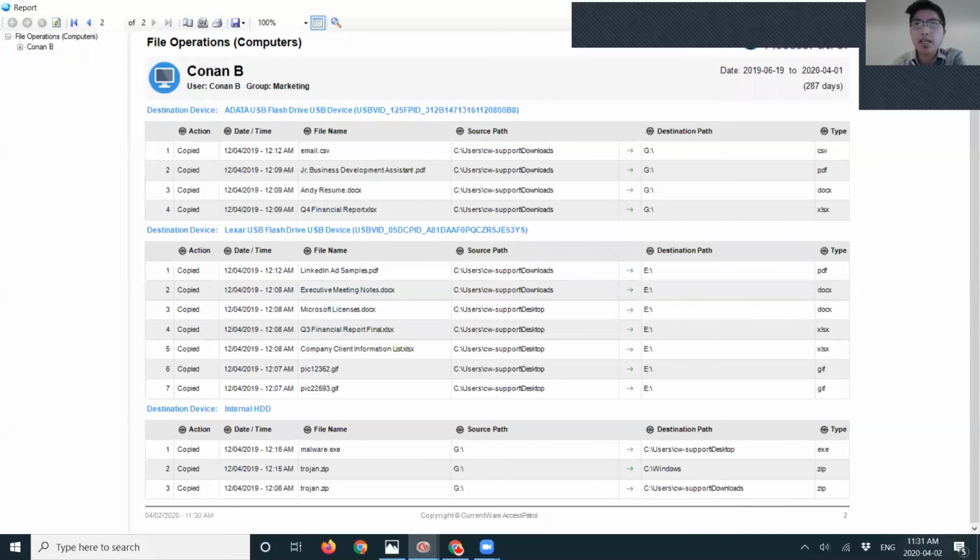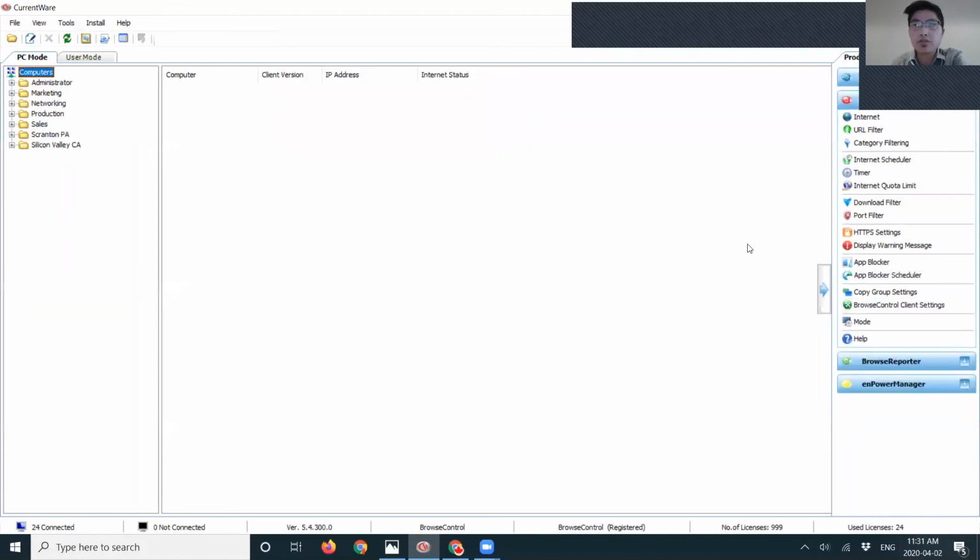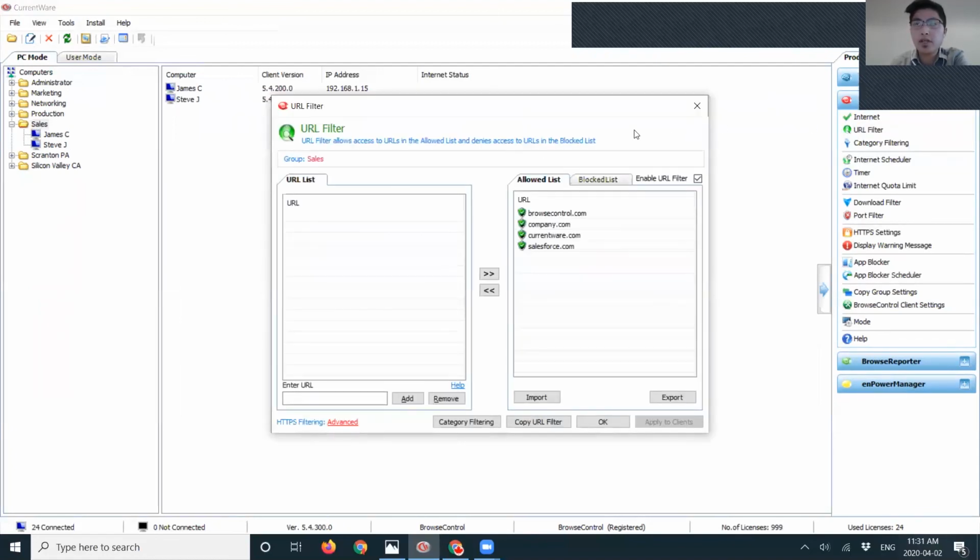Okay, so that's an overview of Access Patrol. The last solution I want to show you guys is our Browse Control web filtering solution. So once you've identified the productivity level of your employees and you want to perform some sort of restrictions on their web browsing, you can do that easily using Browse Control. So if we go to sales here, the same sample users from before, you go to URL filter.